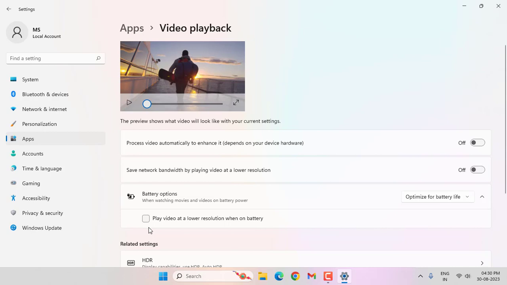After doing this, restart your PC or laptop, and it will fix your problem. So in this way you fix this problem.